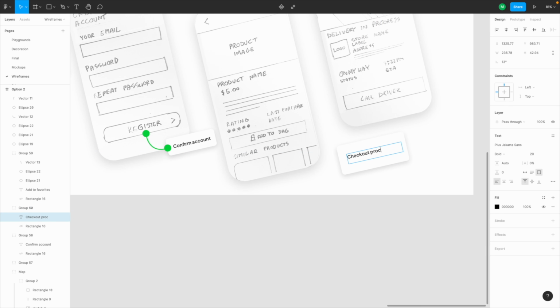And I'm gonna call this checkout process, because in this case we want something that is one of the most important processes of the app, but it's not really shown on the wireframes. So let's make this text bigger. Well, not that big. So I'm gonna go with like 36. Center the font and center it within the rectangle as well.